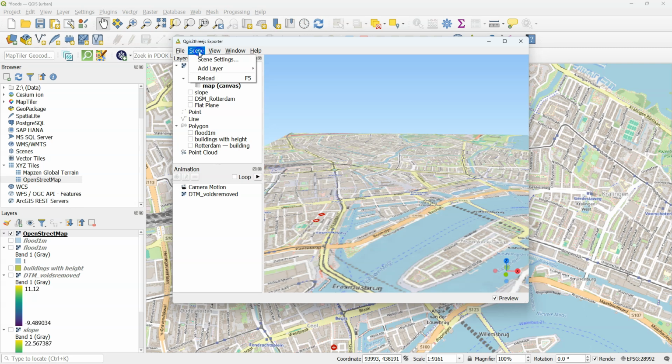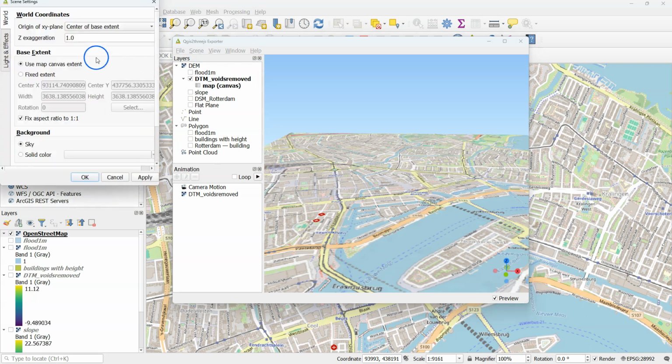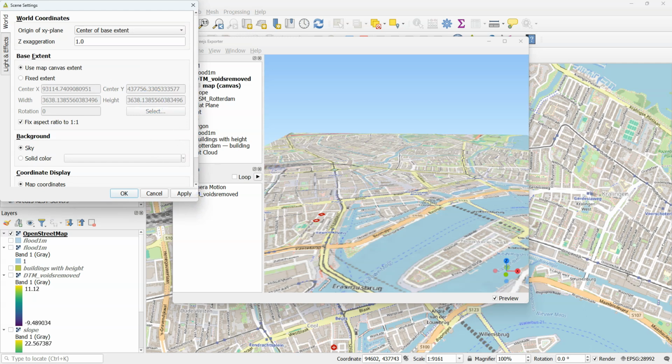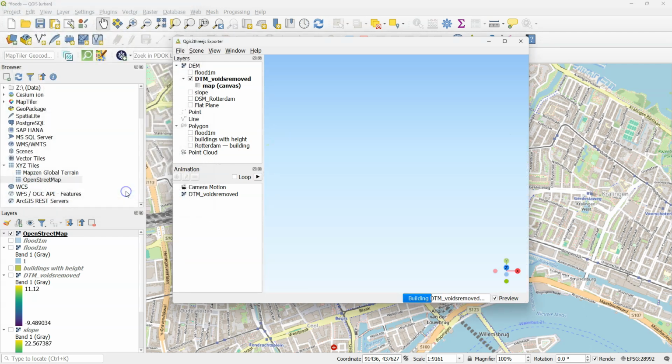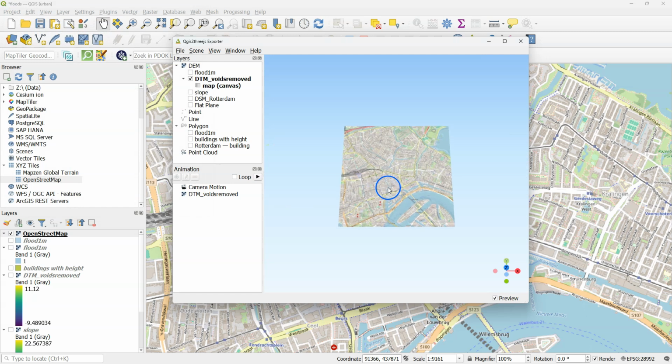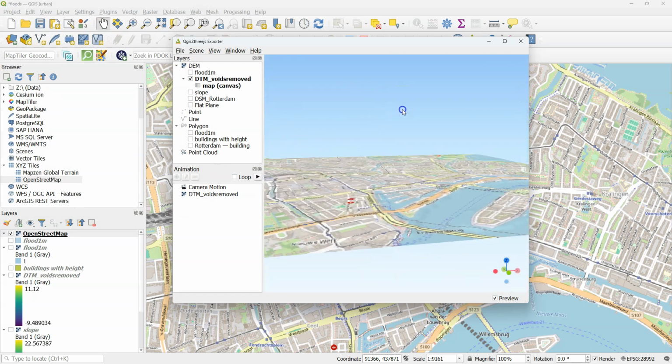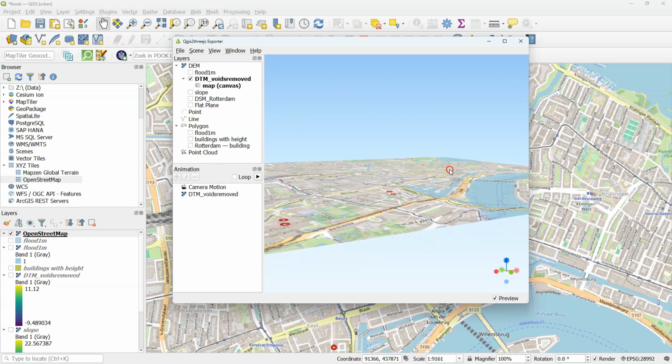Now go to Scene and choose Scene Settings, and there we can change a little bit the exaggeration to see better the elevation differences. So here I change it to 3 and click OK. The 3D view will render and here we see the result, and now we see the dikes visible in the landscape.